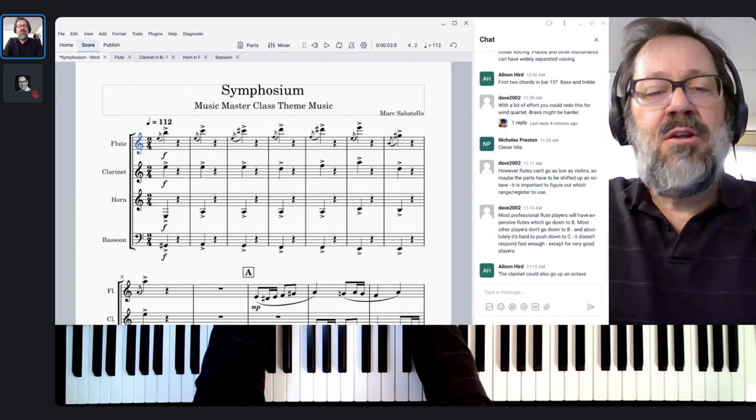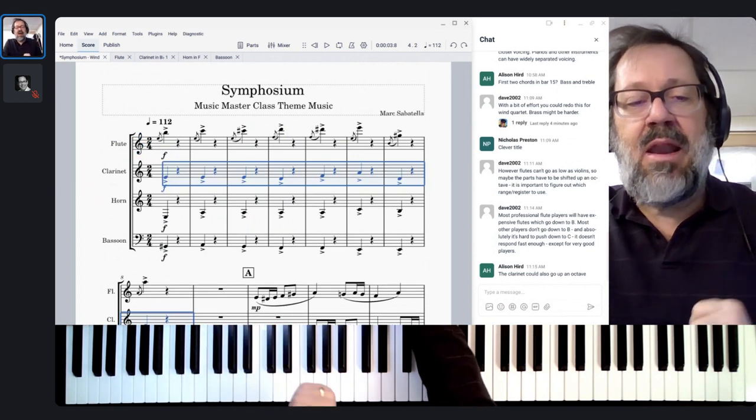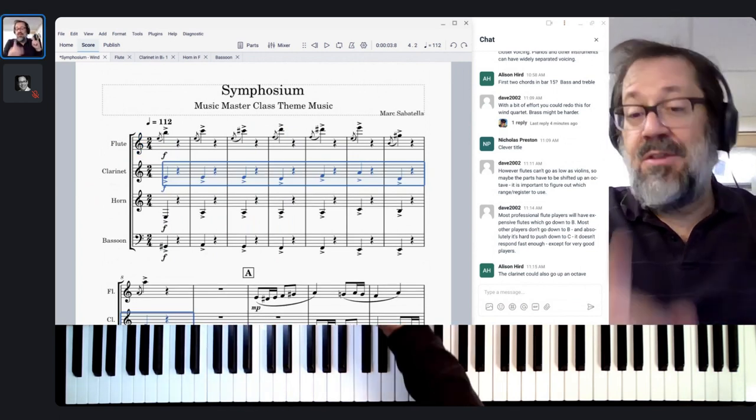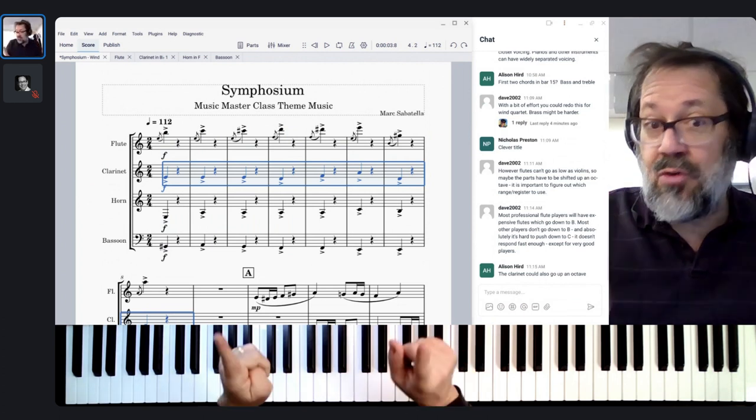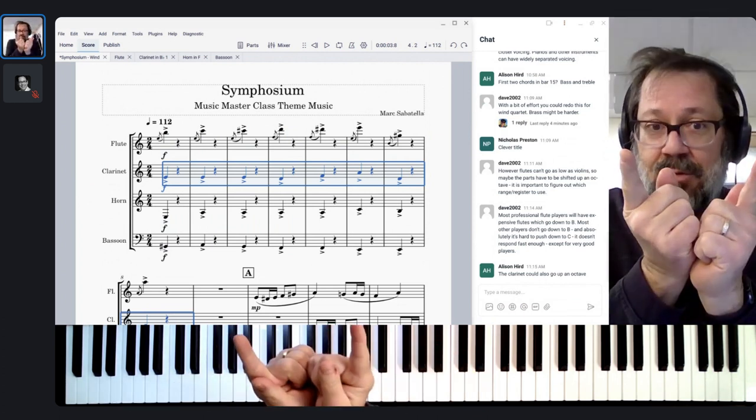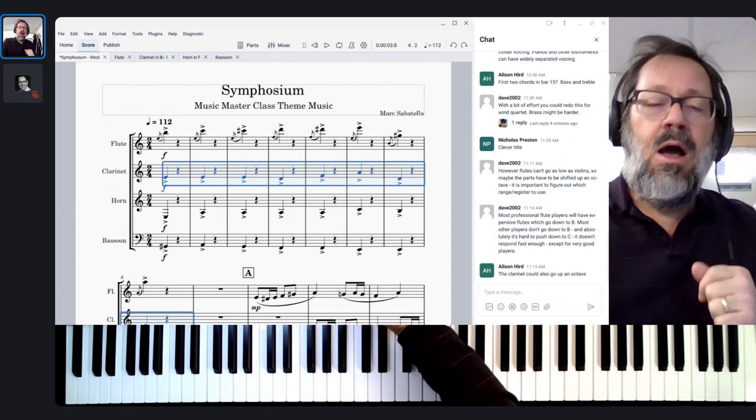So here's what I'm going to do. Instead of taking the clarinet up, I'm going to do a trick. This is a good trick to know about. This is like worth the price of admission, which was zero.